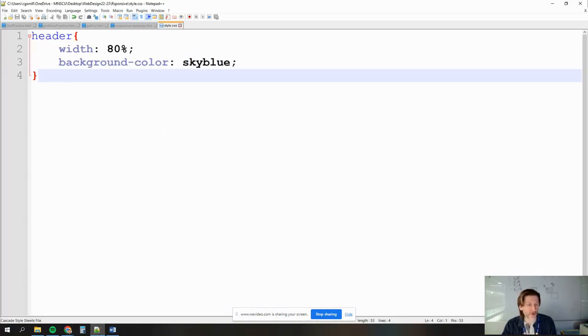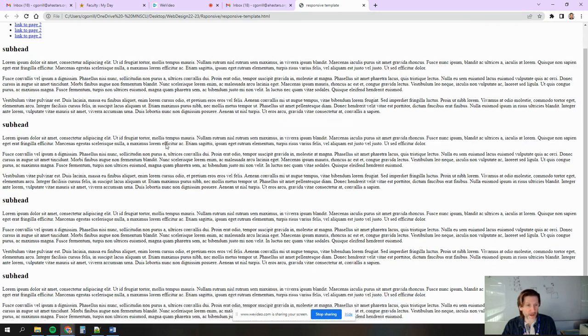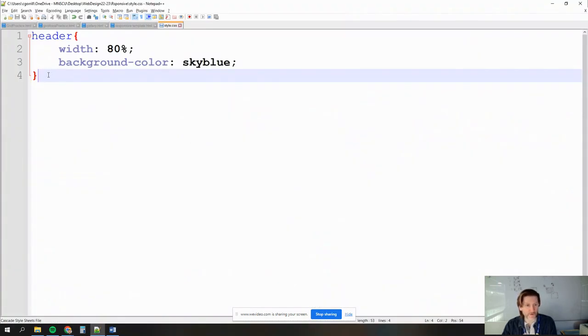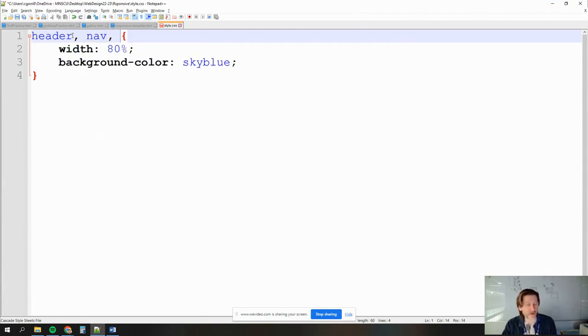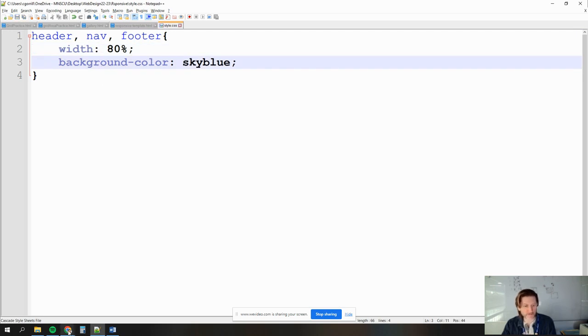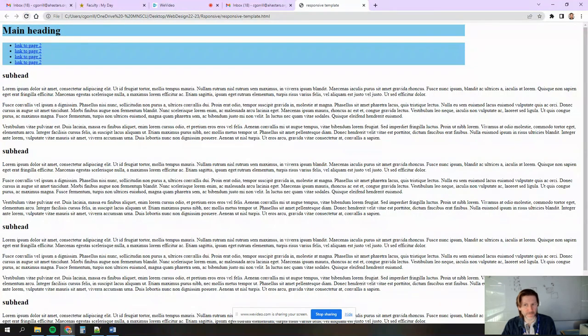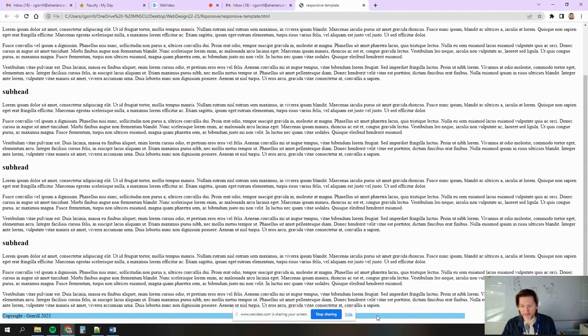Okay? I'm going to do some of the same stuff with the nav and the footer. So nav and footer are going to have the same thing. If I want to do that, I can just make a comma separated list. You can make a comma separated list of selectors that are all going to have the same rule applied to it. So if I want the nav, header, and footer to look the same, that's what I'm going to do. Make a comma separated list, and now they all have width of 80% and background of sky blue. Save it, refresh it, and you can see the nav lines up, and then the footer lines up. Okay?